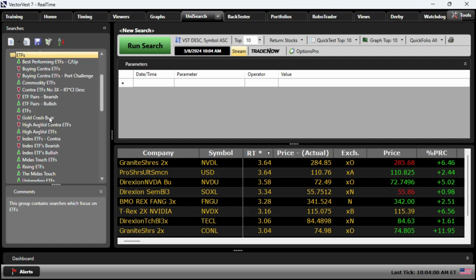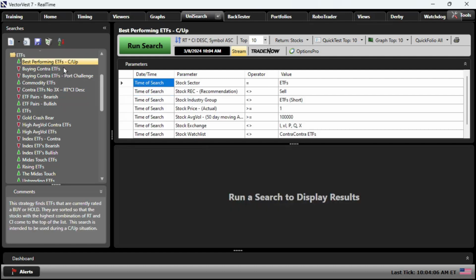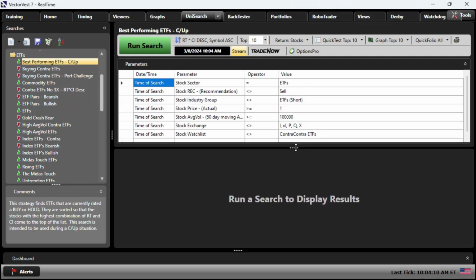Having said that, instead of going through all of these and creating them for you, I am going to just start right at the top, and I'm going to use best performing ETFs during a confirmed up. Once I click there, the search comes up, and it has the sort here, RT times CI descending. Glenn talked about that. It's a great sort, and it has the parameters that we have to be aware of. Number one, price has to be greater than $1. Again, for ETFs, I don't know that there's one that trades below $1.